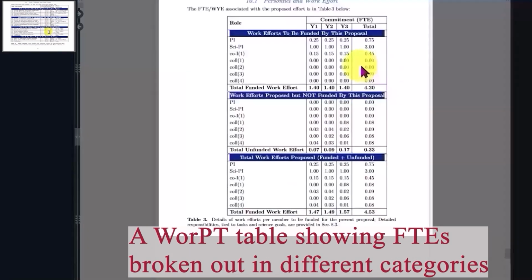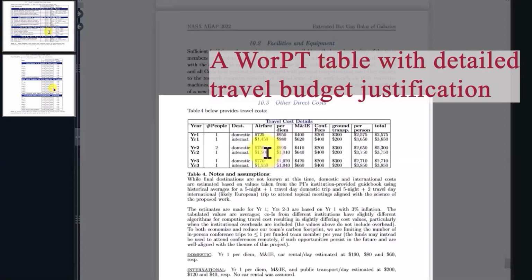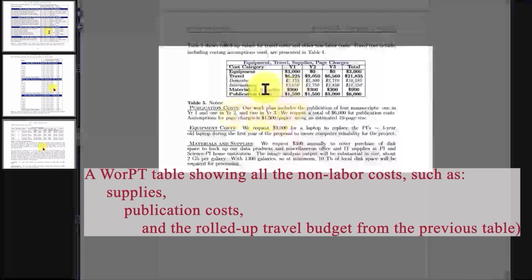This anonymized WorPT table shows the full-time equivalent level of effort assigned to each task role. Work effort that is funded by this proposal or by other sources is indicated. This travel budget table provides detailed assumptions showing how the annual per-trip cost was estimated for both domestic and international travel. This table shows all the non-labor costs, including a rolled-up summary of the travel we just saw detailed in the previous table.